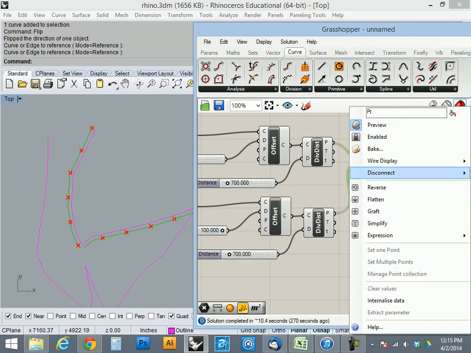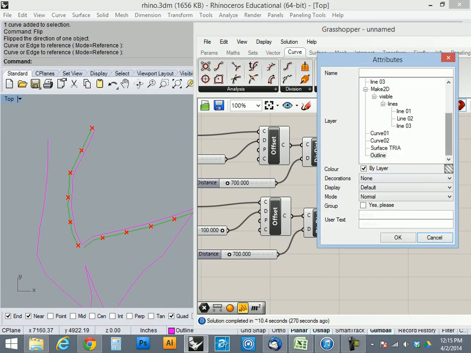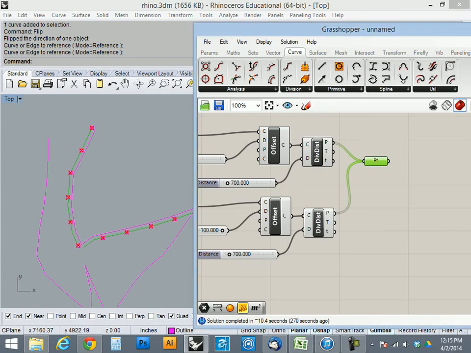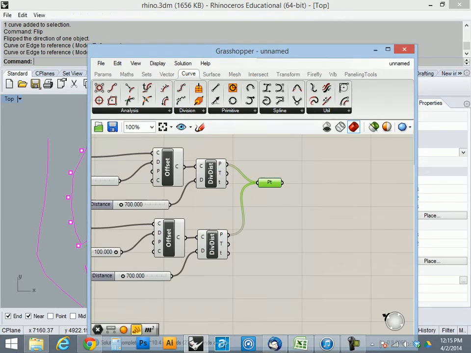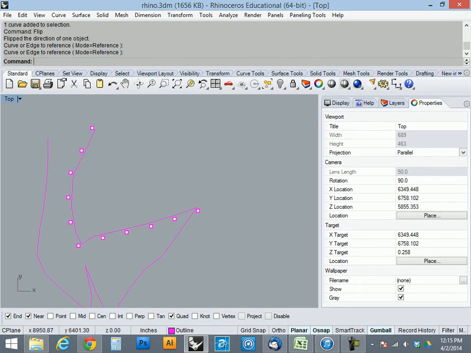And I'll just bake the points. Put it where the outline is. And then I have those points as reference. Okay? So we need points for the plunge. Okay?